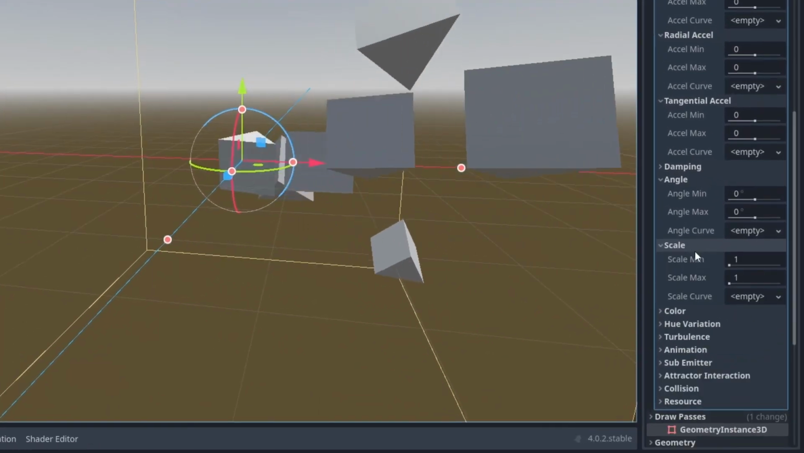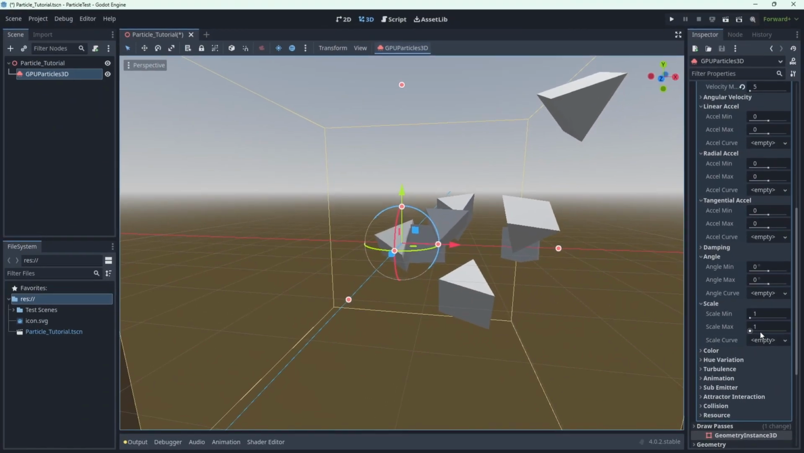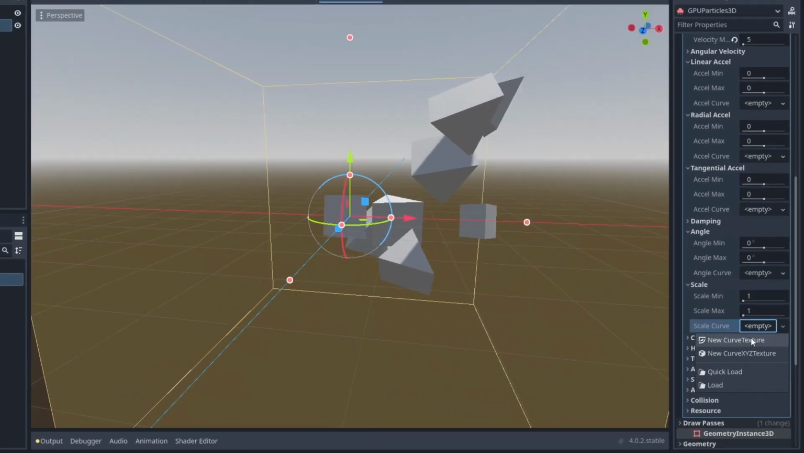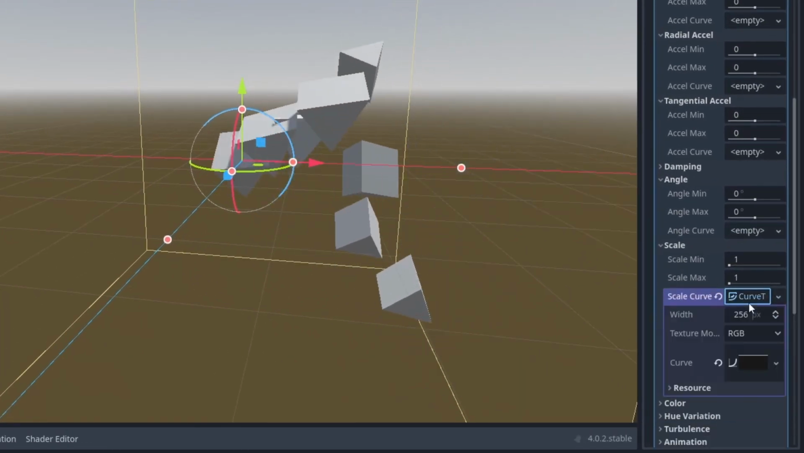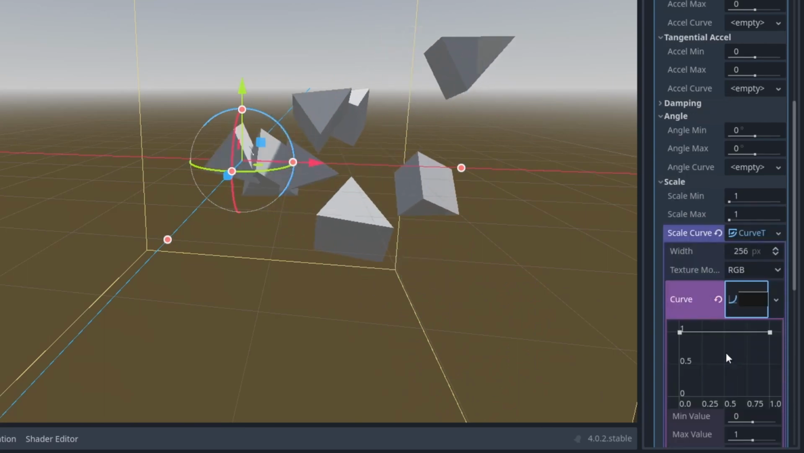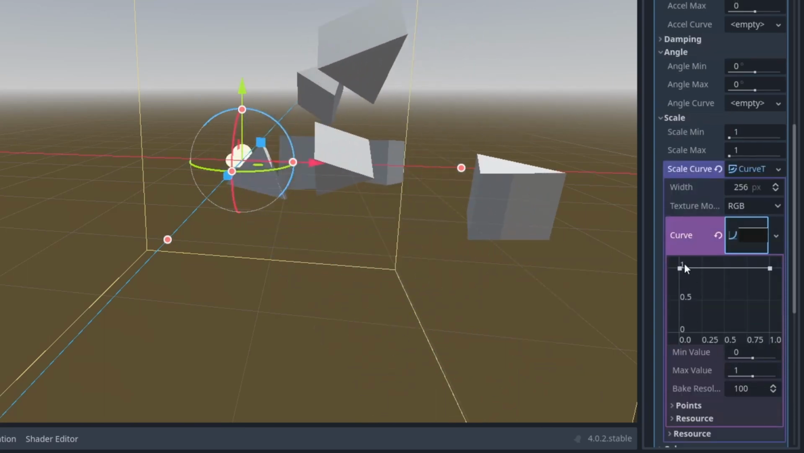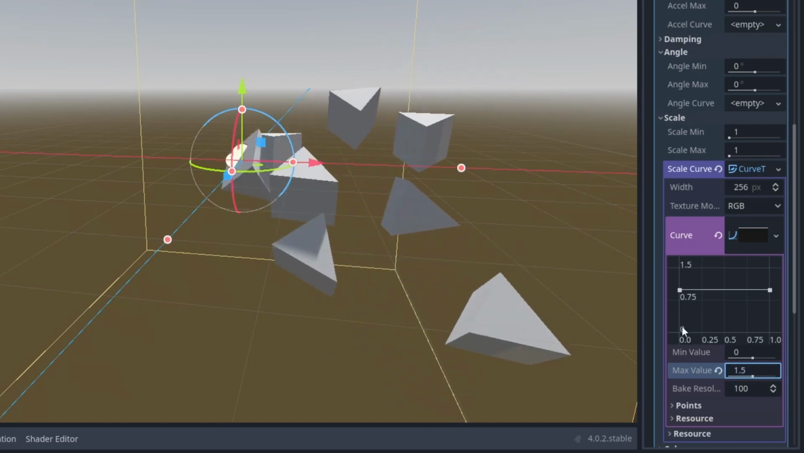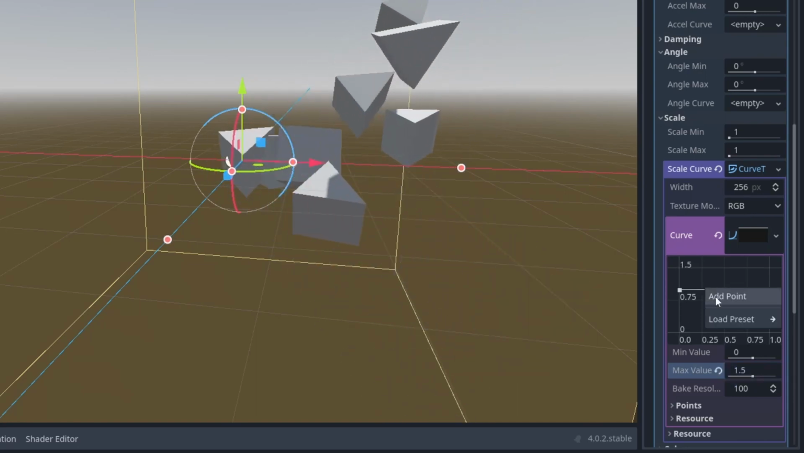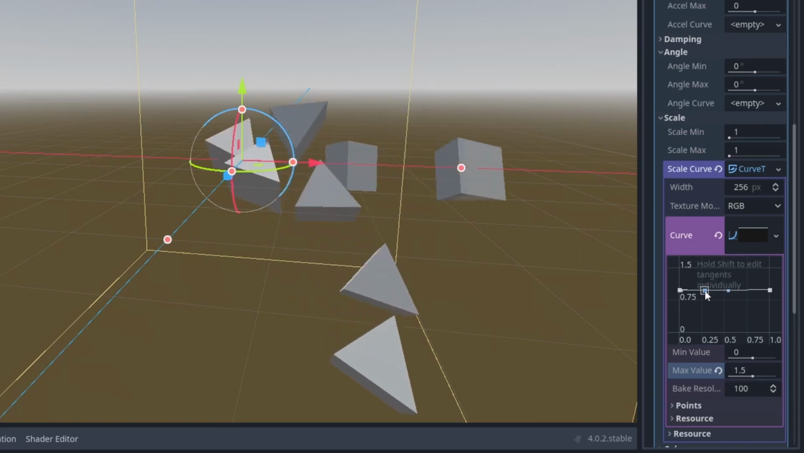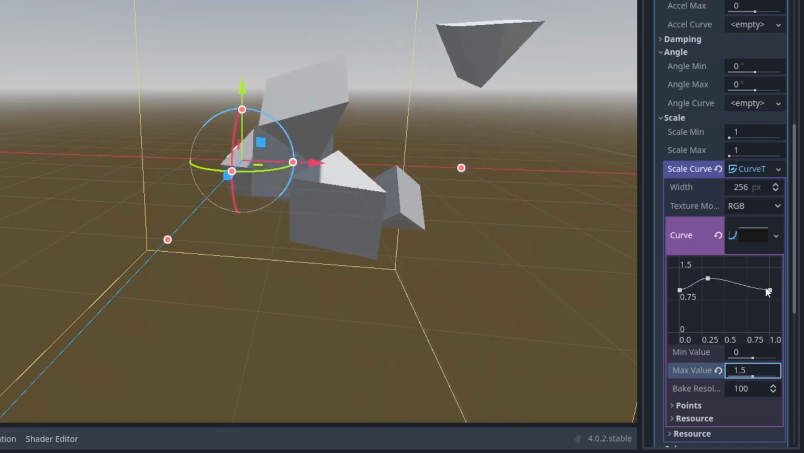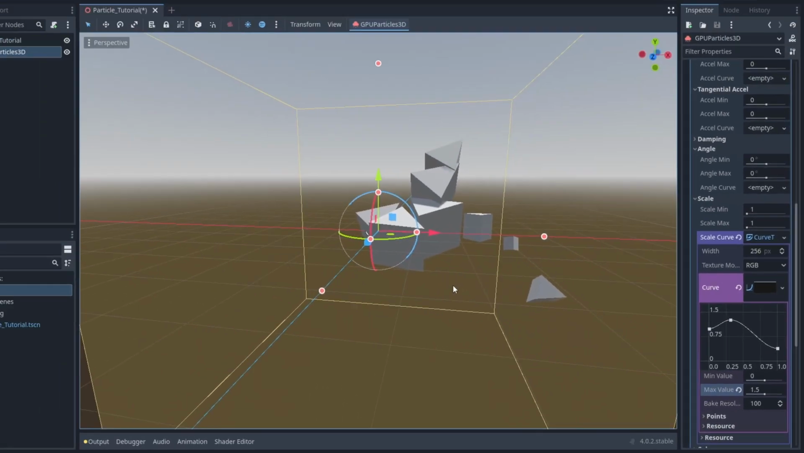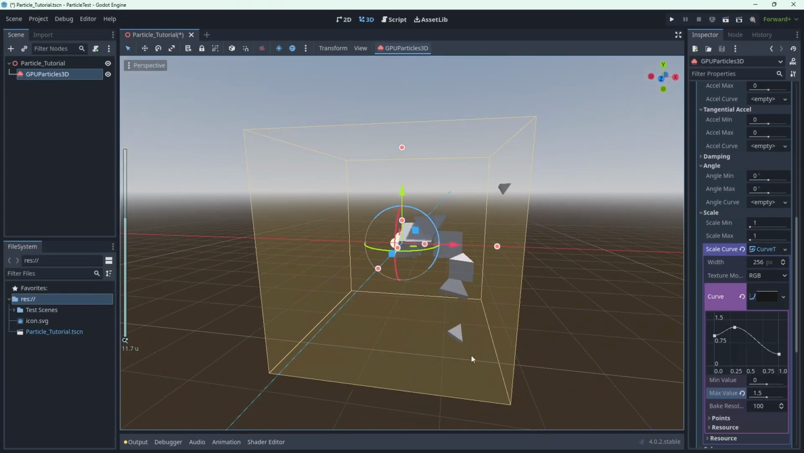So scale is basically just how big the object is when it starts. And in this one and some of the others, you can set a curve, which affects the value based on how long the particle has existed. So if we set this here, start with kind of a small scale, ramps up closer to one, and then shrinks back down to a smaller item, you can see that it looks like they are starting small, getting bigger, and then disappearing over time.